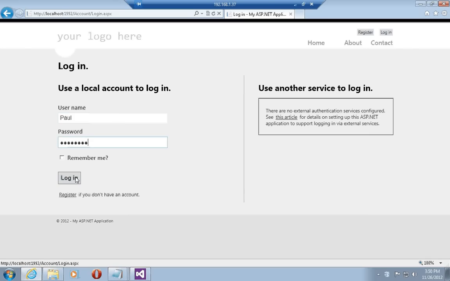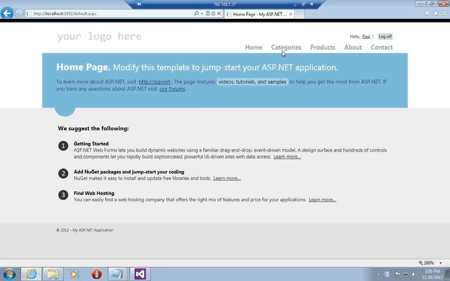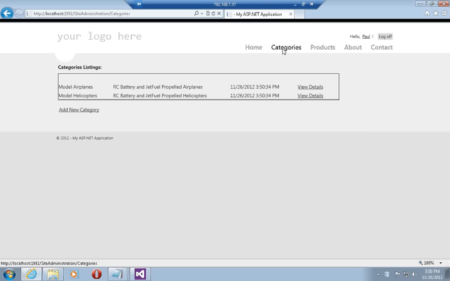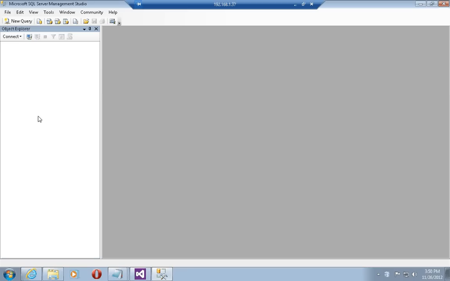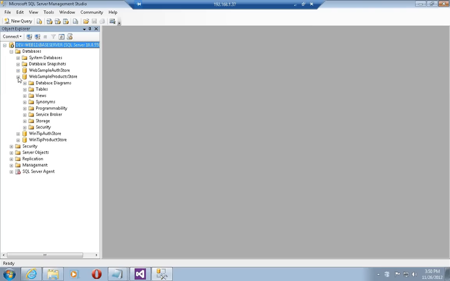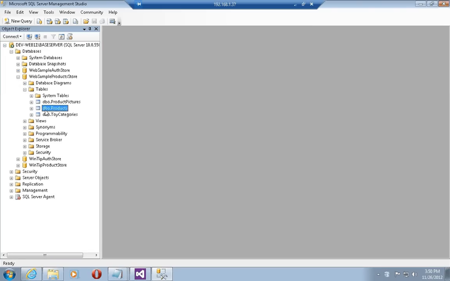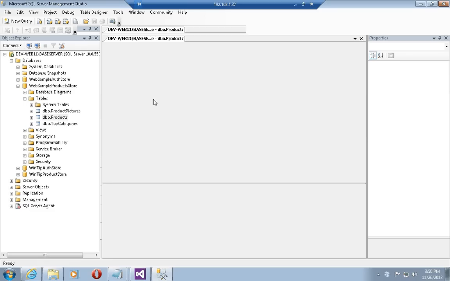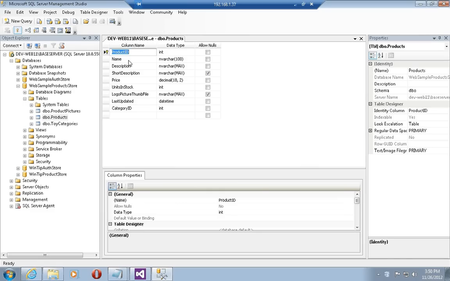So if we attempt to log back in and hit the categories page, you see that this is going to take a little bit of time to run, and this is because Entity Framework actually dropped the database and recreated it. And if I bring back SQL Server Management Studio and reconnect to the database, I can show you that there have been modifications done to the products table. If we go into the design view, you can see that the name property is now of nvarchar type 100, and it no longer allows null.